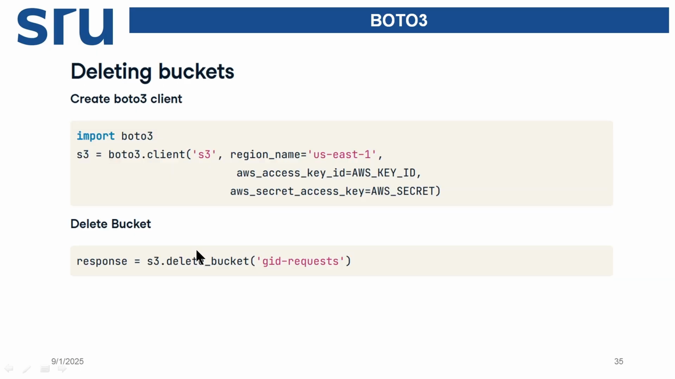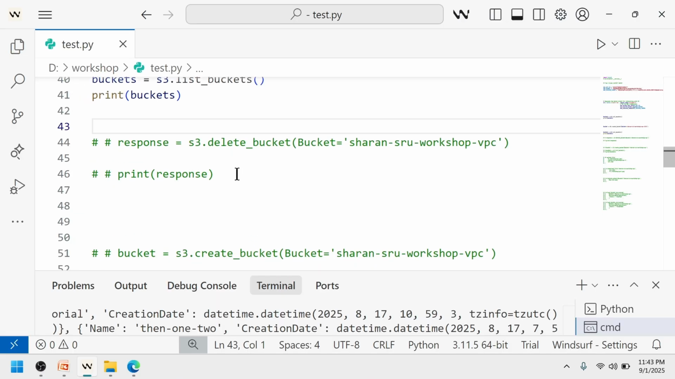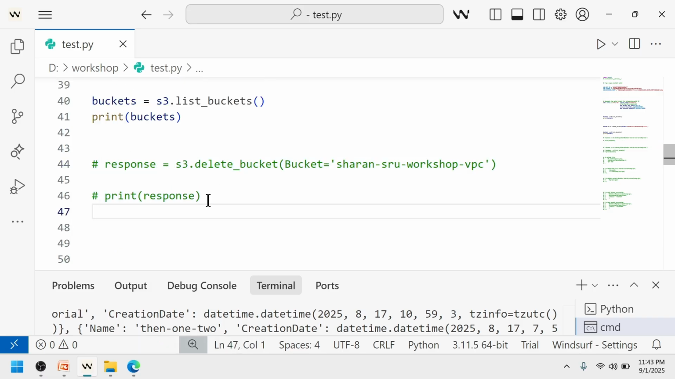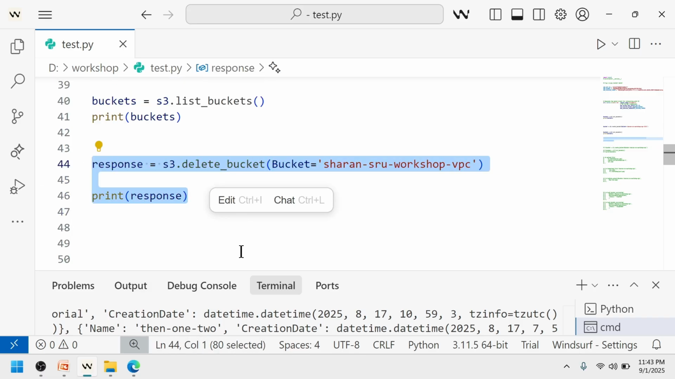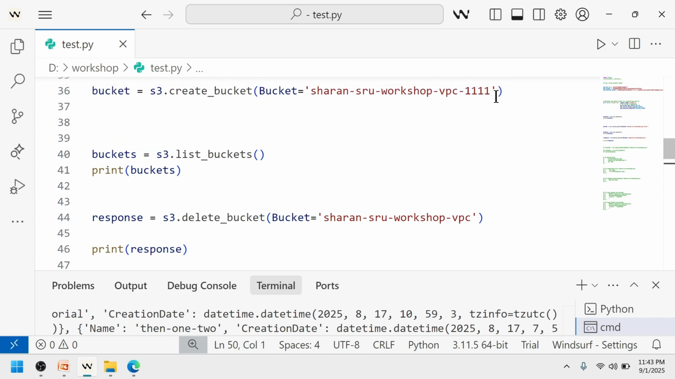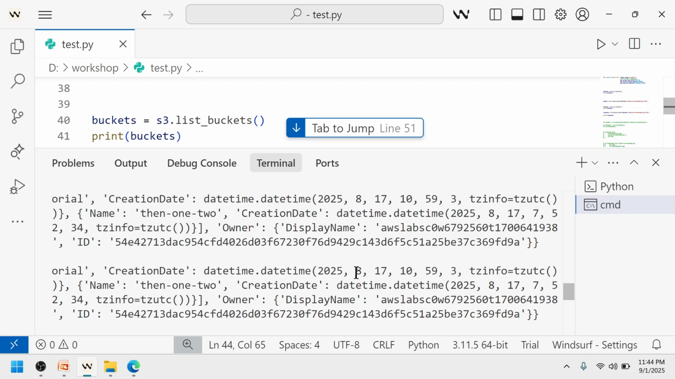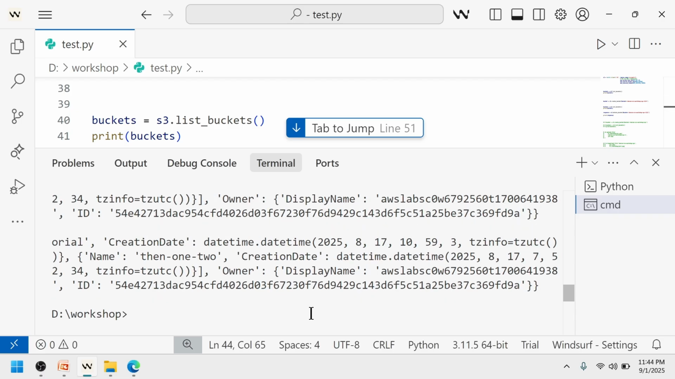Okay, let's see. I just want to delete the same bucket, so the bucket name should be the same, right? I'm taking out the comments, again another comment is there, again taking out the comments. Here, what is the bucket name? Hyphen 111111. Control S. Let's see. Again I'm printing the response also.